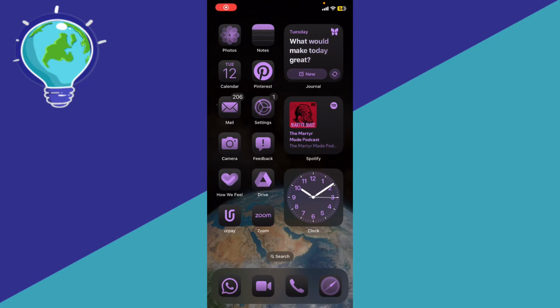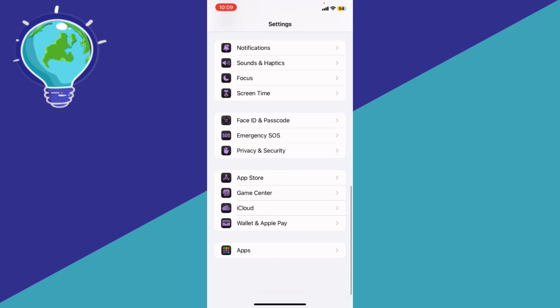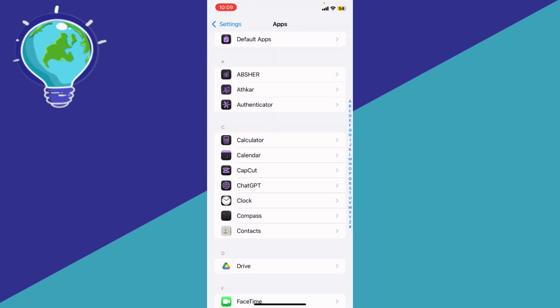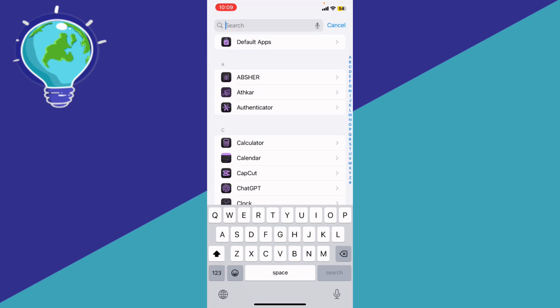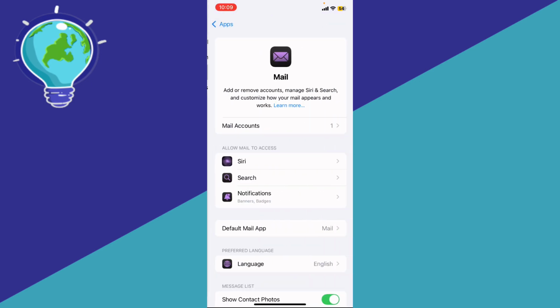If you want to add or remove a mail account on iOS 18 on iPhone, here's a step-by-step guide on how to do it. First of all, go to Settings, scroll a little bit down to Apps, click on it, and pin down Mail. Then click Mail, and you're going to see Mail Accounts.